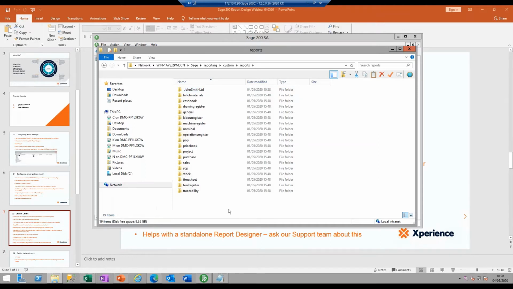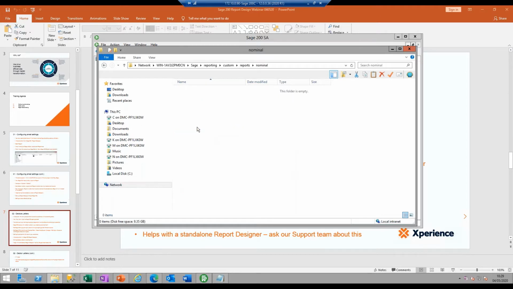So again, any slight variations or tweaks to standard Sage 200 reports, store them with exactly the same name in the relevant module. So for example, if it's the VAT report that prints at the end of a VAT return in Sage, then store it with the same name in this folder called nominal. Good stuff.